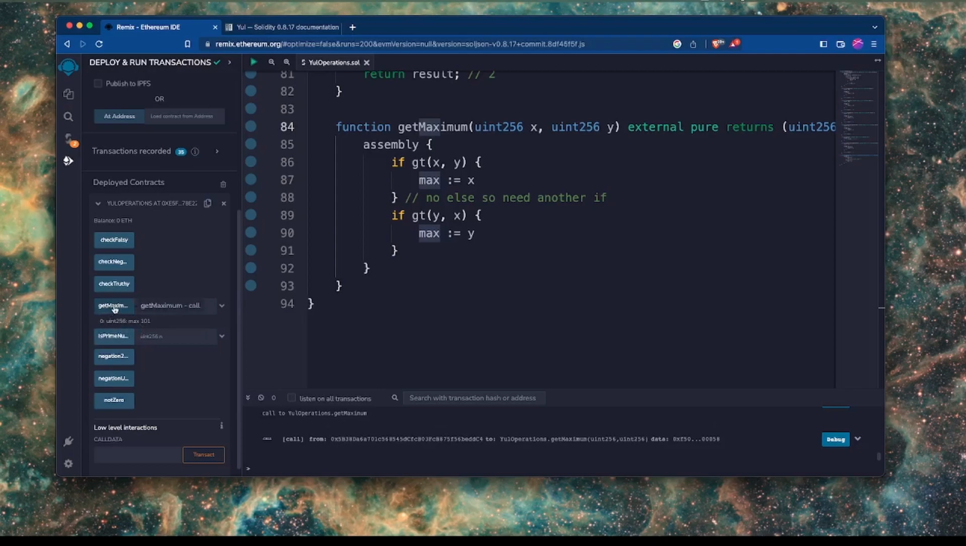So if we want, we can call the function over here. I've already done it. 101 and 88 returns 101. If we have 56 and 44, then we get 56. So this function works, but the point is that there is no else statement in Yul.